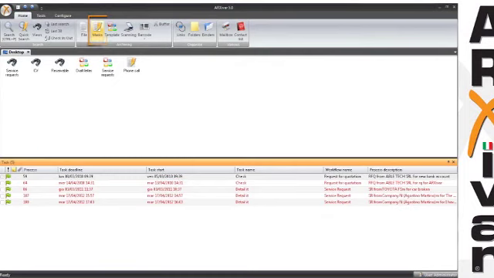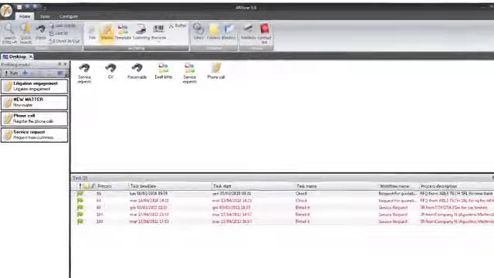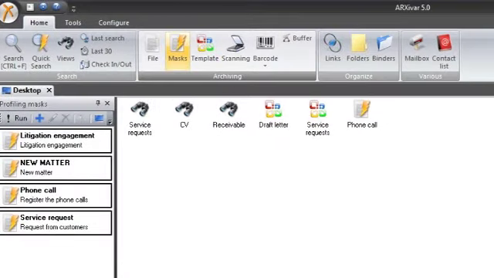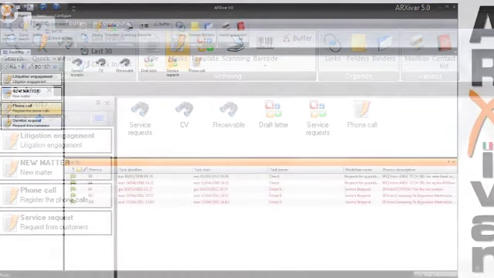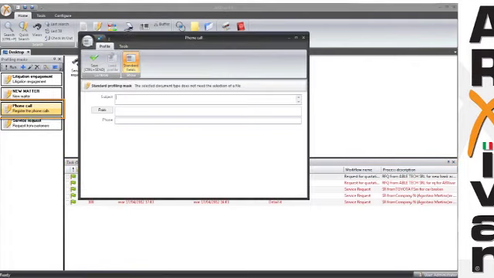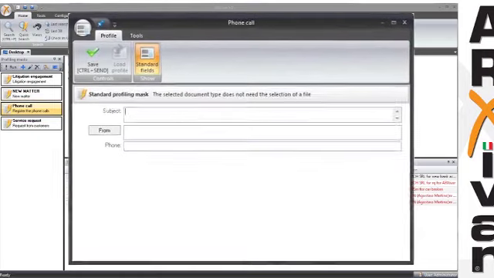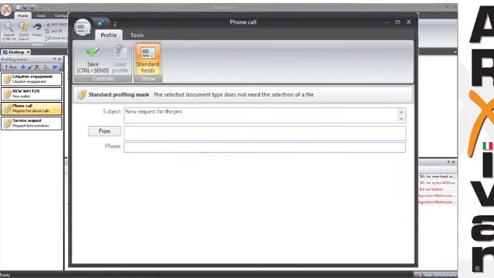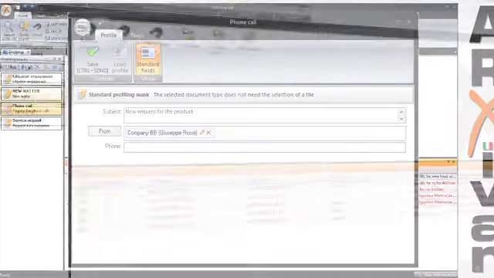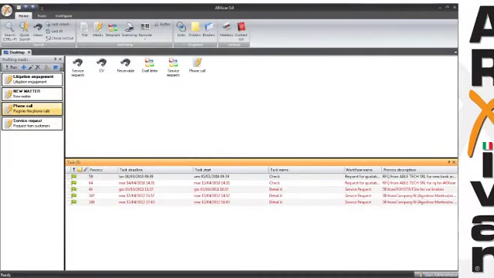Another interesting feature of Arxivar is the mask management. With this option, we can easily define masks that can be associated to a document or to an event. Masks are the easiest way to insert information into Arxivar. For example, to record a phone call that comes into our company. When we open it, we'll be prompted to insert just the subject, the contact, and eventually some other information defined during the creation of the mask. In this case, we have just saved an event, which is a profile without the document.